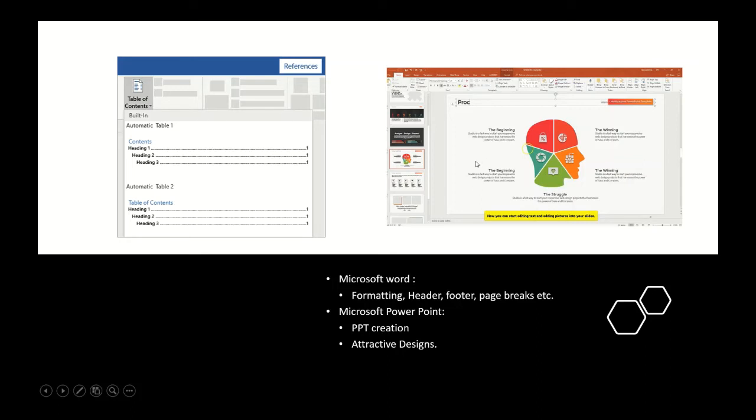And then PowerPoint skills. Normally everyone is aware of this, but there are some more techniques with LinkedIn Learning, and you can learn them from various sources. Some useful techniques you can use to impress: attractive designs and formatting, header and footer and page breaks, etc., in a Word document.